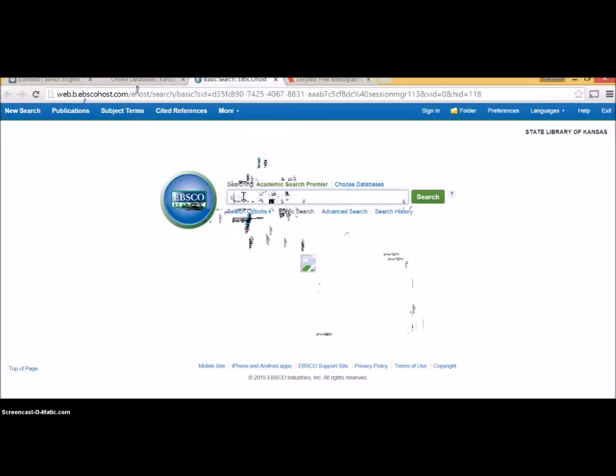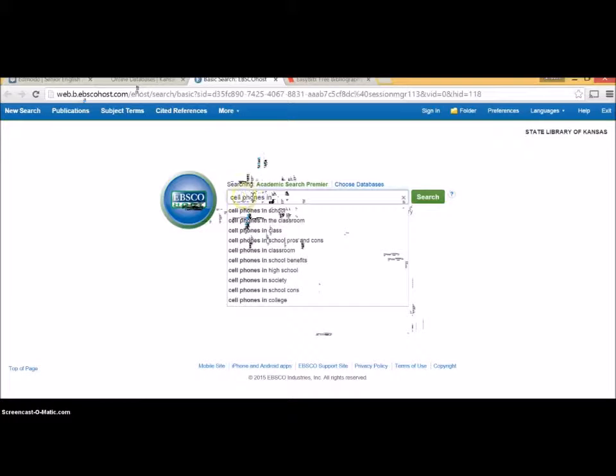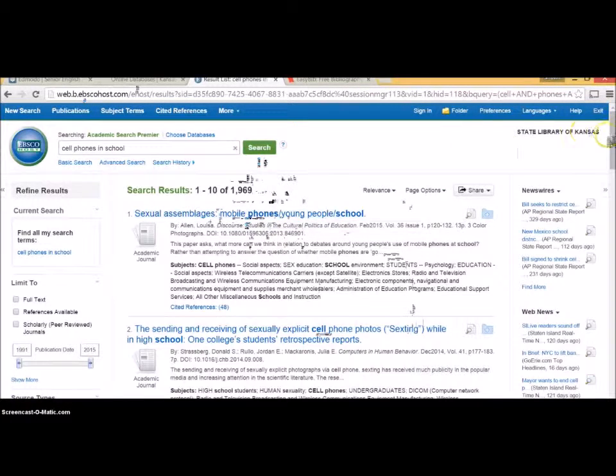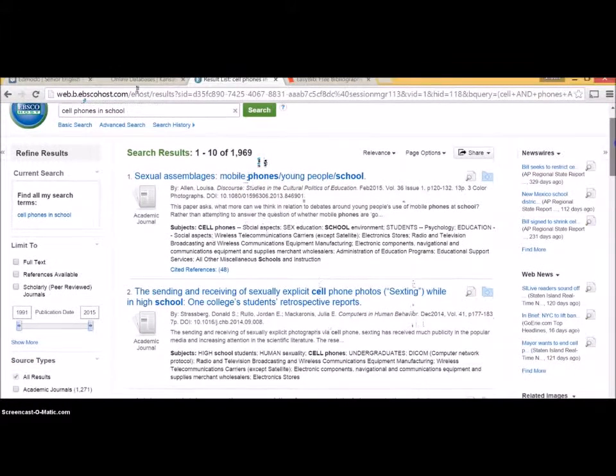Well, I want to type in cell phones, and already it starts popping up potential topics for you. So I saw cell phones in schools. I like that. Let's do cell phones in school. You can do classroom as well, but I just picked that, and it pulls up this particular website for you. Now, as you notice, you have 1,969 results.